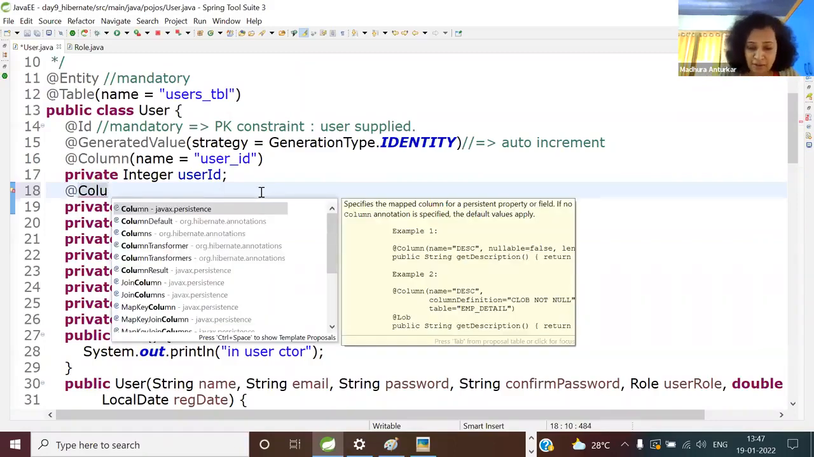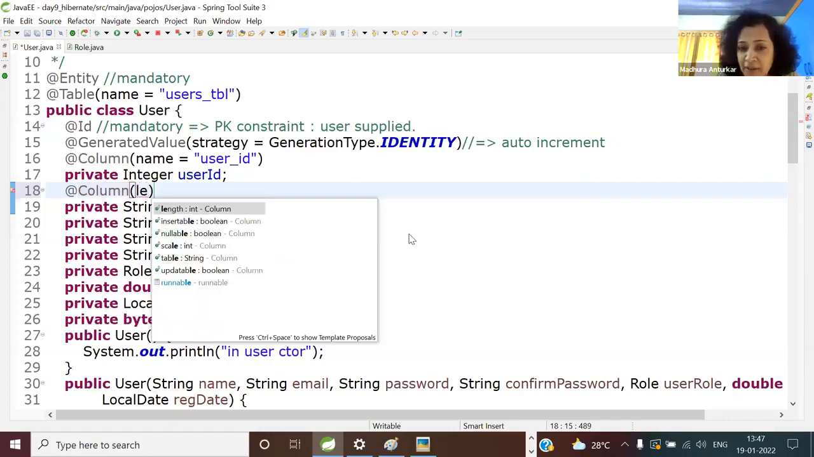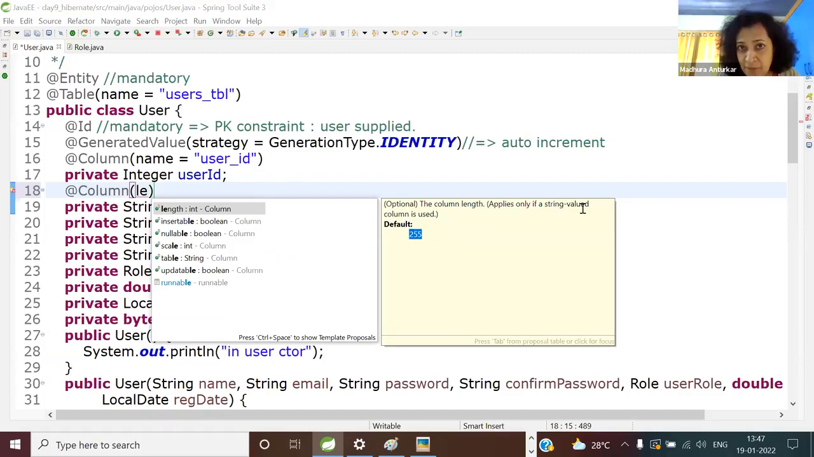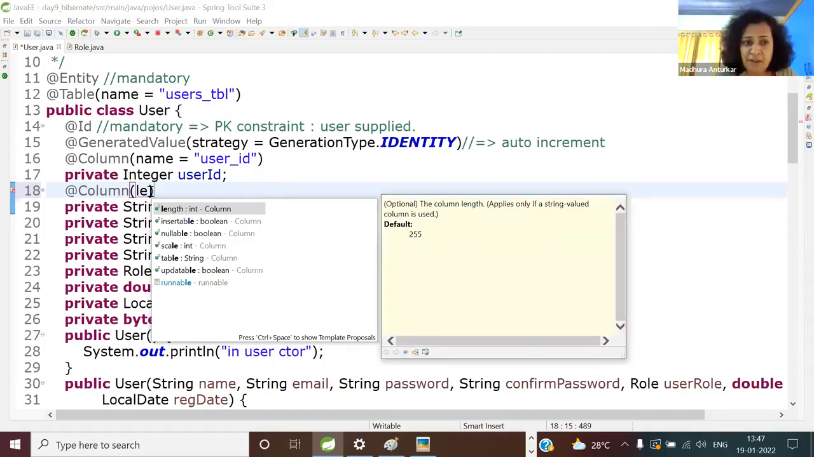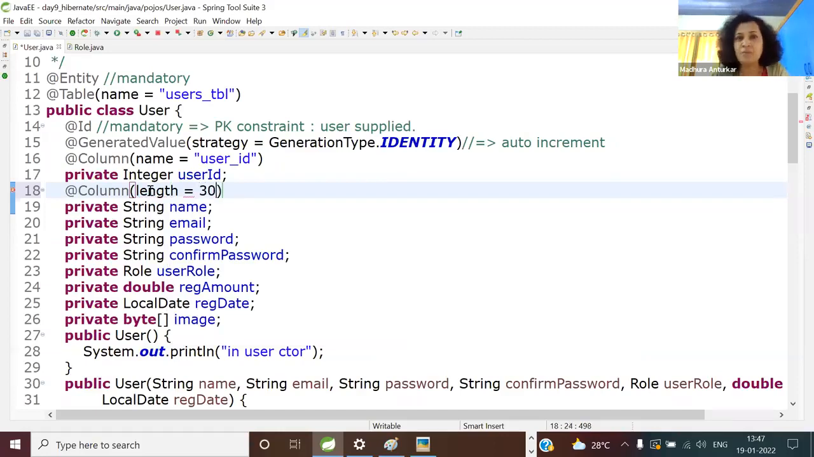In @Column there is an attribute called length. The default value is 255, and it is only applicable to String. Do I want to reduce it? Definitely. Length equal to, let's say, 30. Whatever size, you decide the max varchar size. So here the constraint will be varchar of size 30. Making sense? Understanding the mapping instructions? The annotations are pretty straightforward.